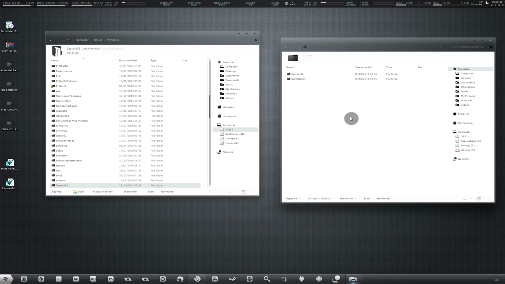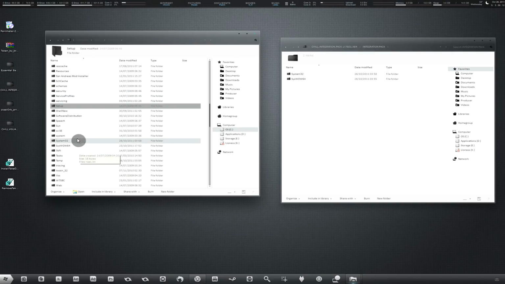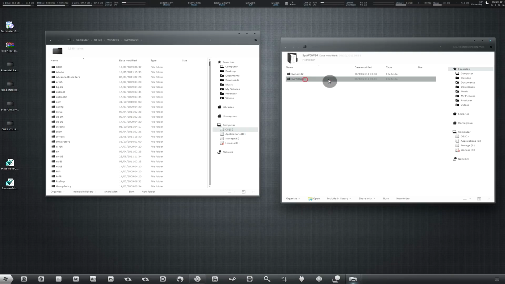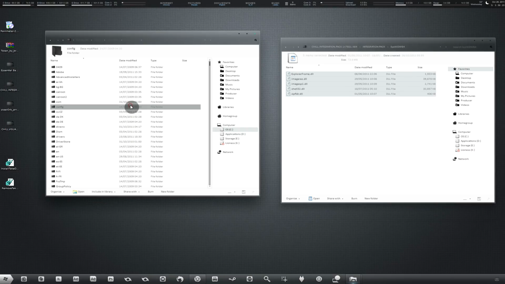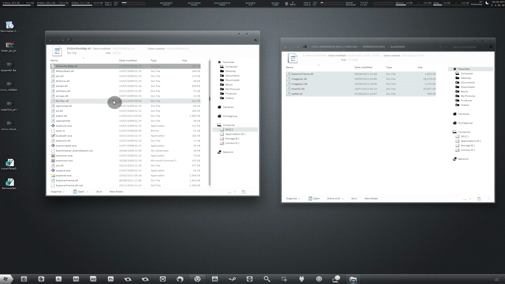Okay, so we've done the System32, and we're going to go into syswow64. So again, you need to be in your Windows folder and go to the S section, and here you can see syswow64. So in there, double click on your syswow64 in your integration pack as well. Here you will see another set of files, and I'm going to hit E for explorer frame, which is the first file we need to overwrite.